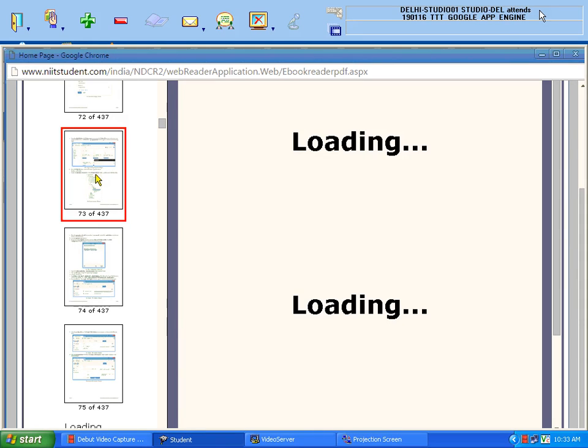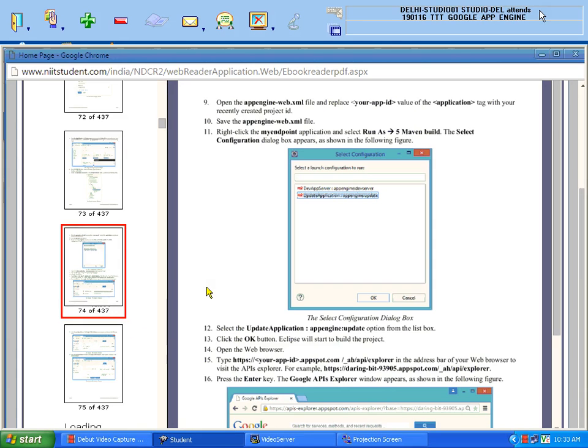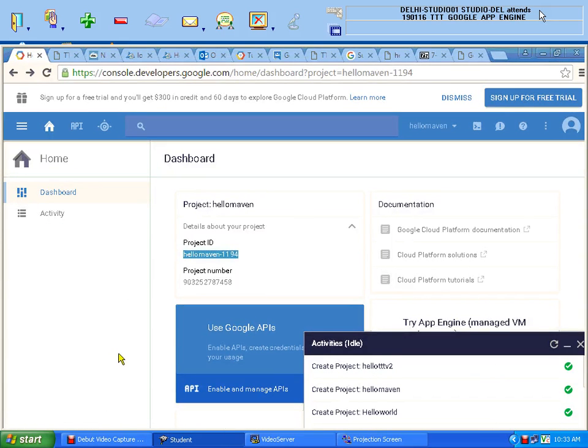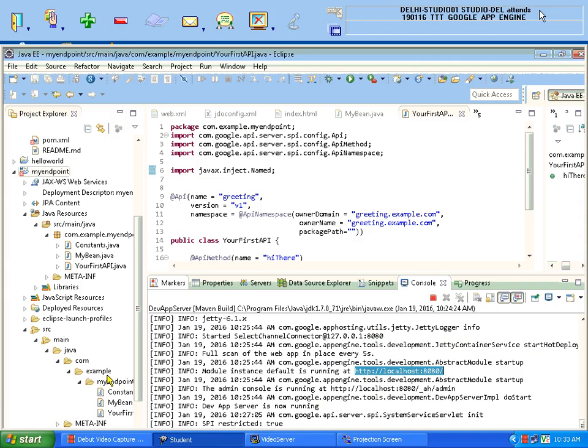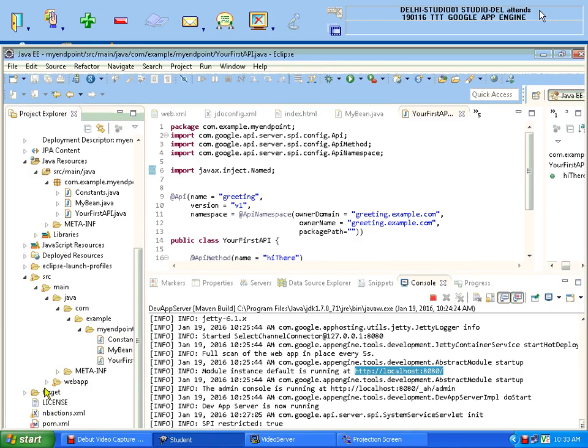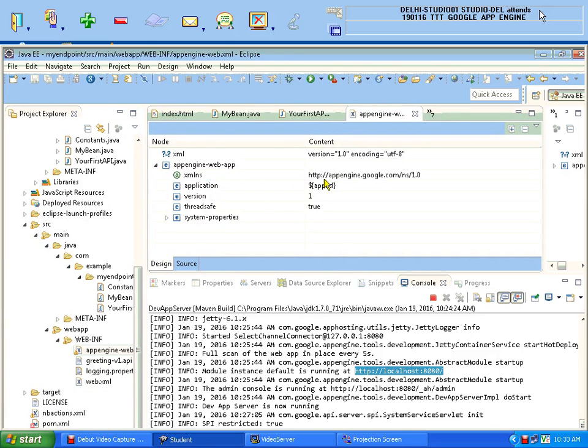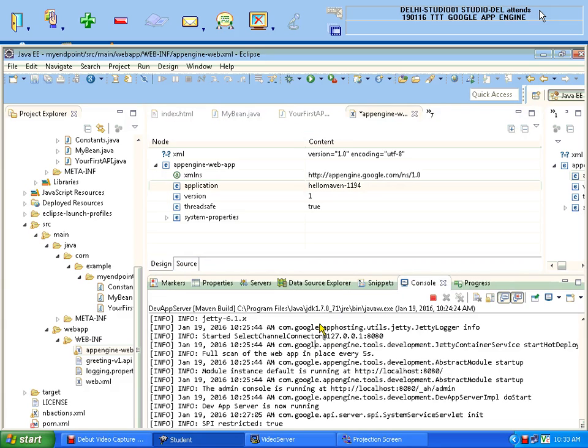And what is authorization. So okay, what he's asking us to do is create a new project, but I'm not creating a new one. I have already got a project created yesterday, Hello Maven. I'm going to reuse it for deploying this application. In this, I go to App Engine web.xml, and here in this application app ID, I have to paste this Hello Maven 1194. Did you get this step, everybody?